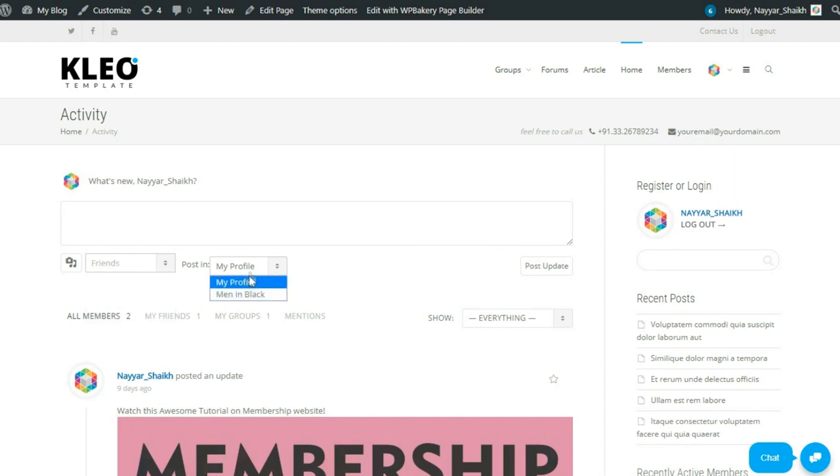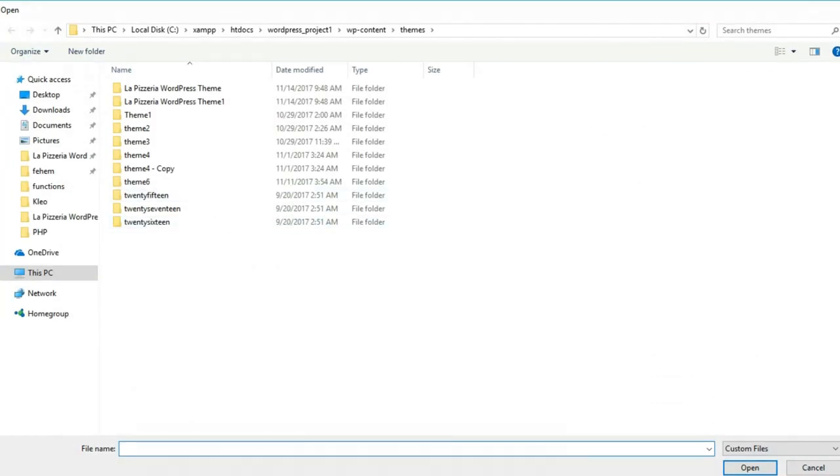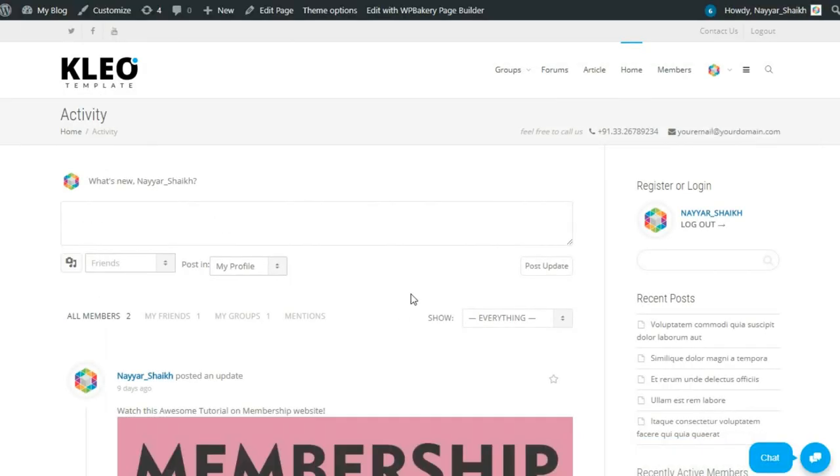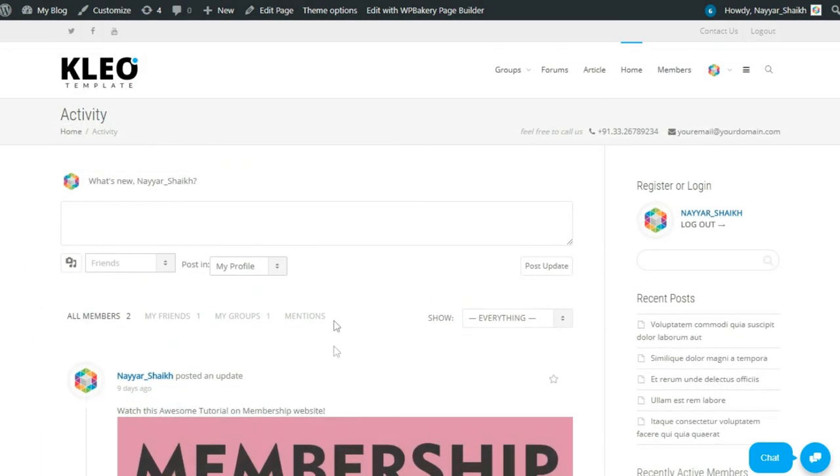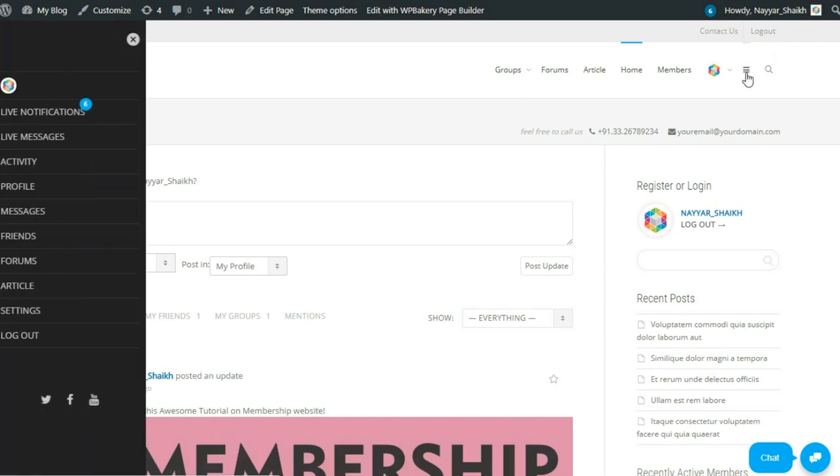And where do you want to post this? On your profile, or in any group or something. You can also upload some media. For example, when you click on this, you can upload image, video, and so on. Okay, so we have already seen what these things are. Now let's see what changes have taken place. As I said earlier, the login and register buttons are gone. Now we have this logout icon, and let's click on this hamburger icon.